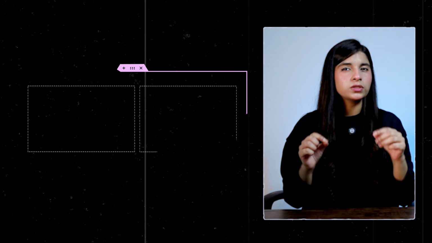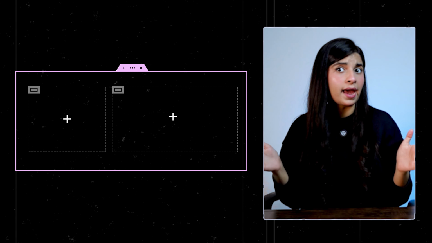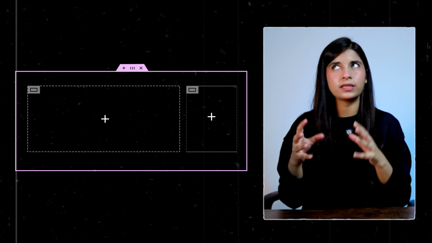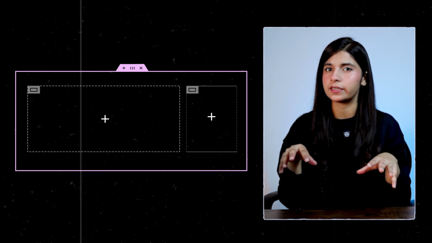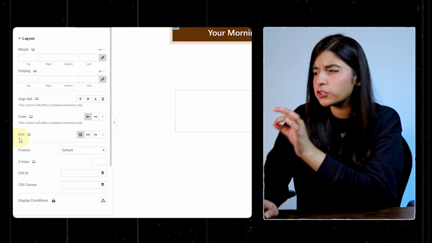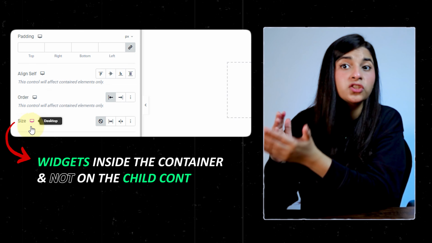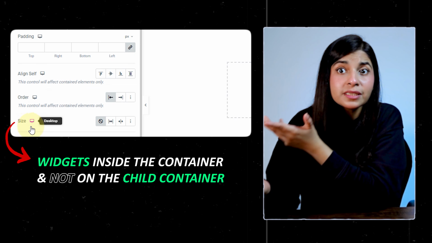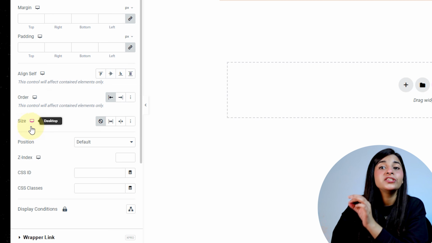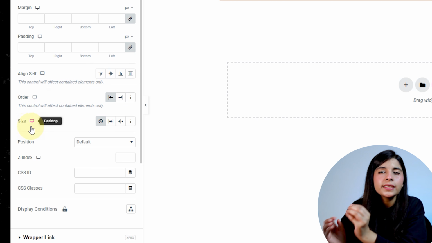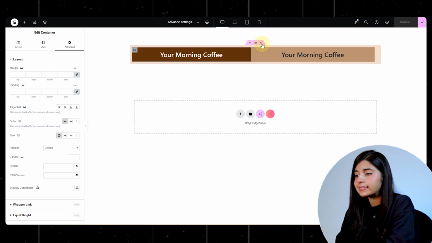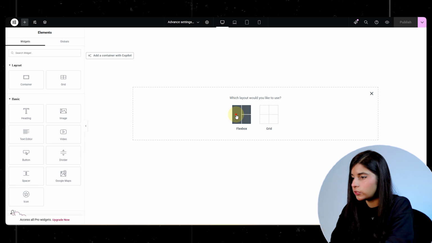So this controls how much the element will expand or contract based on the available space inside its main container. Okay, a quick note. I'm going to show you how to use this option on widgets inside a container and not on the child containers, because it's simpler. And once you get it here, using it on the child container will be a piece of cake for you. Okay, so first let's delete this container and drop a new one.